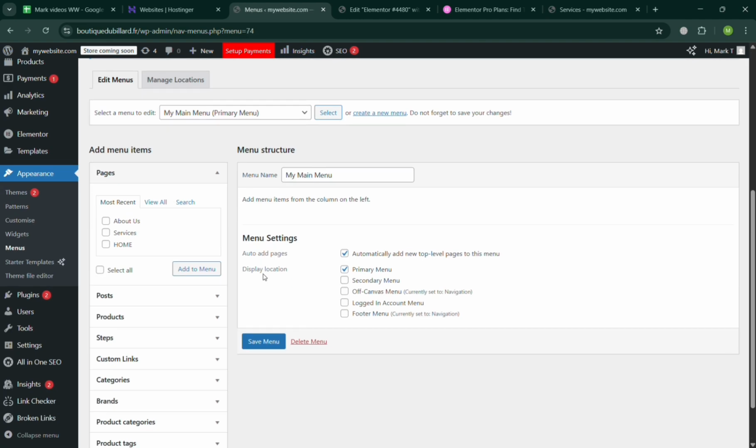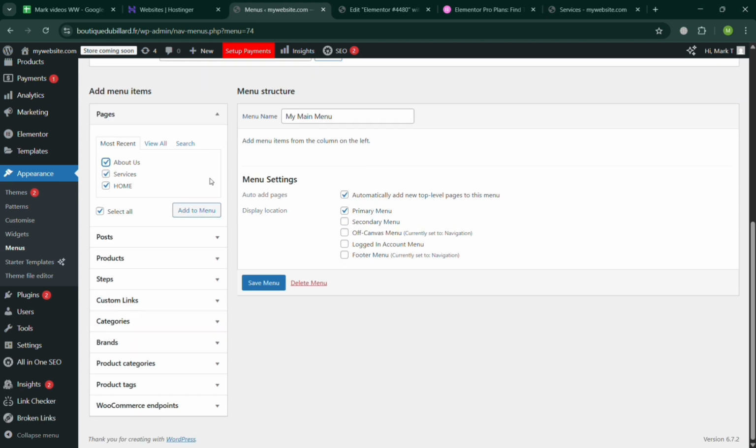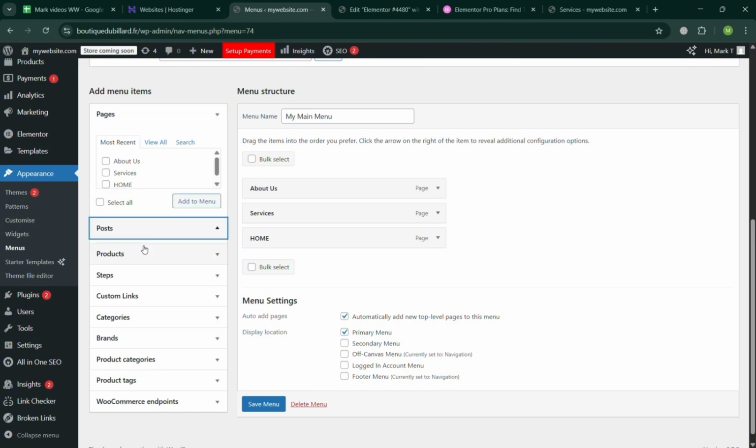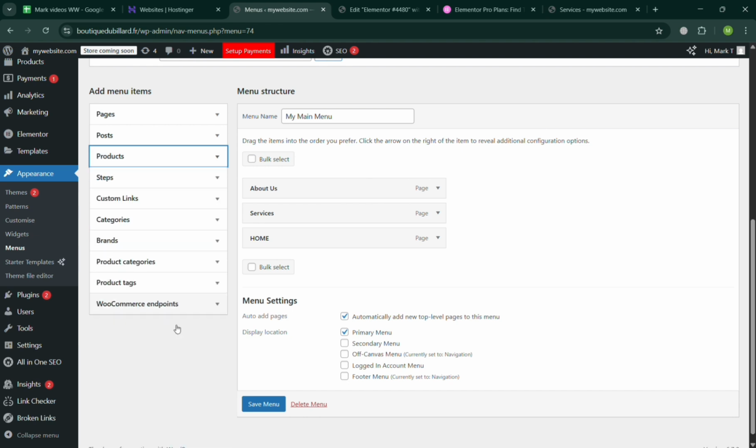After that, it will show you on the left side panel some of the pages, posts, and products that you want to add by checking these boxes, here: home, services, and about us. Then click the add to menu button to add them to our menu, in which all of these pages will be part of our mega menu, which you can also use in creating with Elementor.